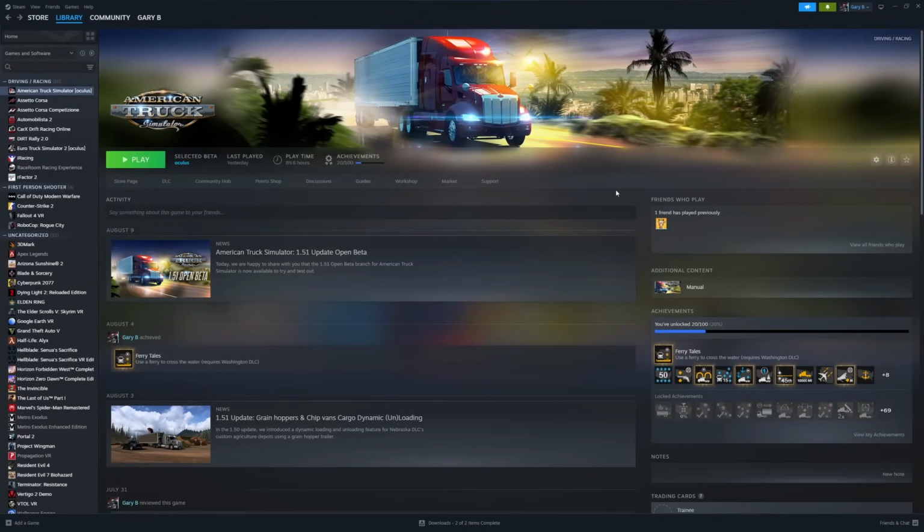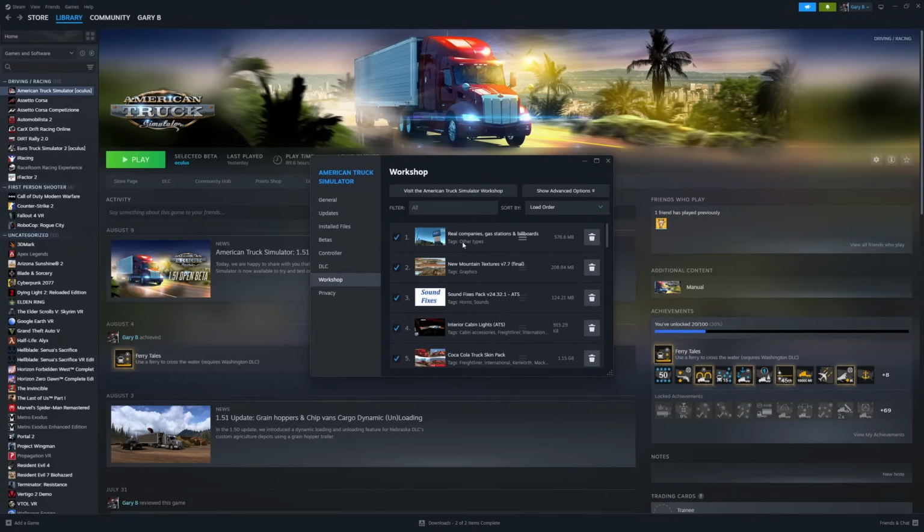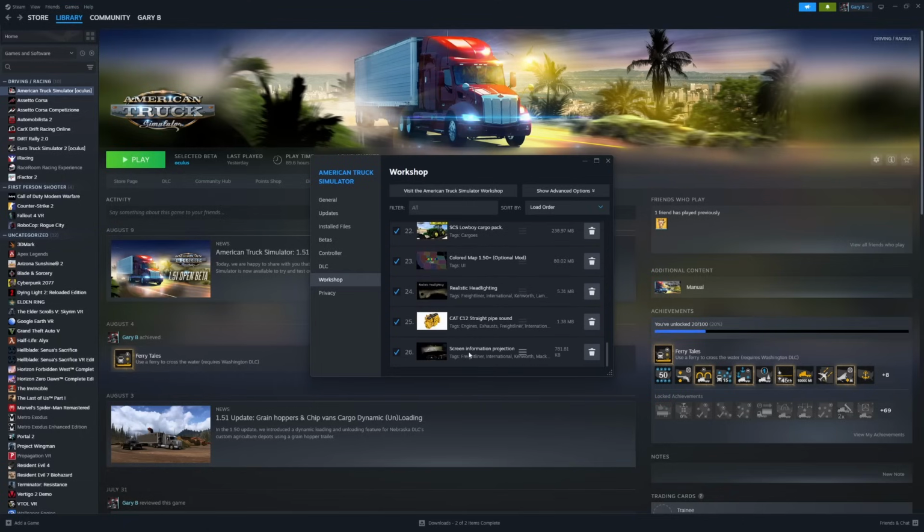So going back onto the tab again, go to Manage and Properties, we can see that if we click on Workshop, it shows that the current modifications we have installed are here, and I said I was running over 100 at one time. We now have 26. I've just actually downloaded this one to show you how we actually apply one in the game.